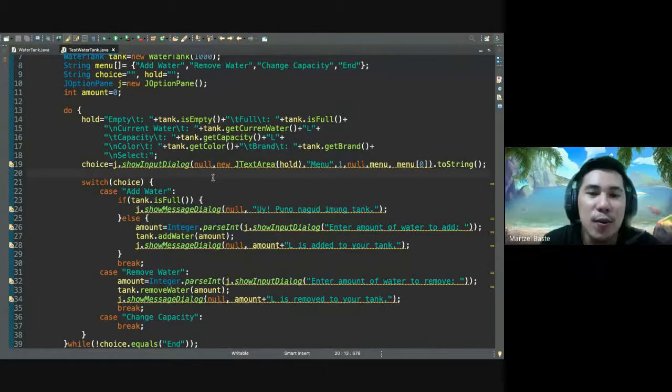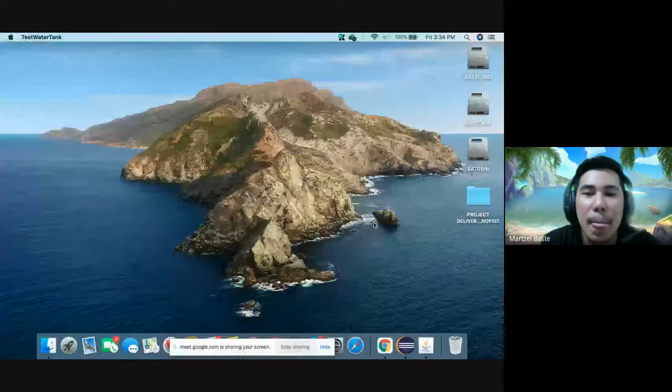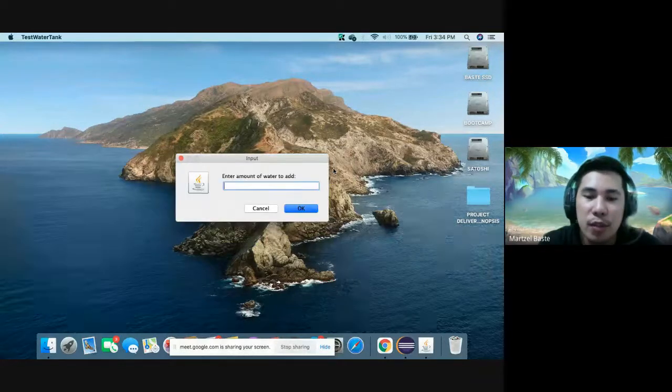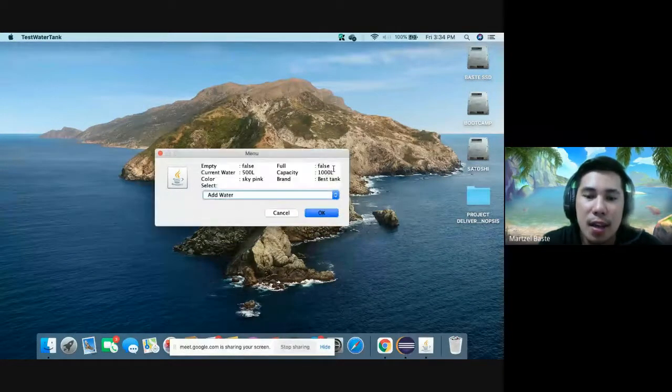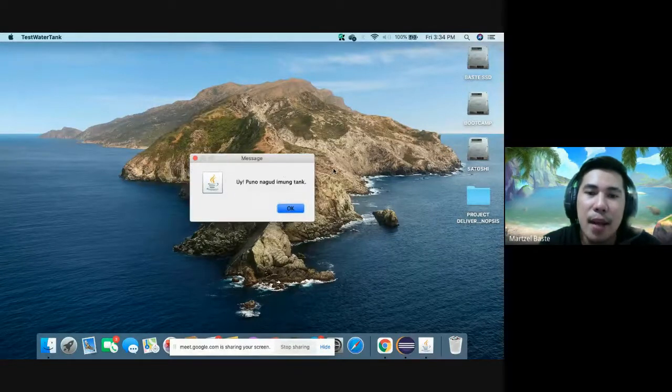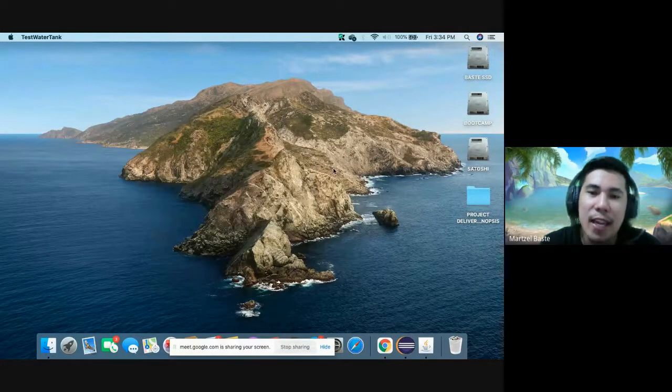Okay. So ayan. Butang na to ha. Let's say add water 500, add water 500. Ayan. So the next time around dapat oy puno na god imong tank. Yan, di na ka-add.